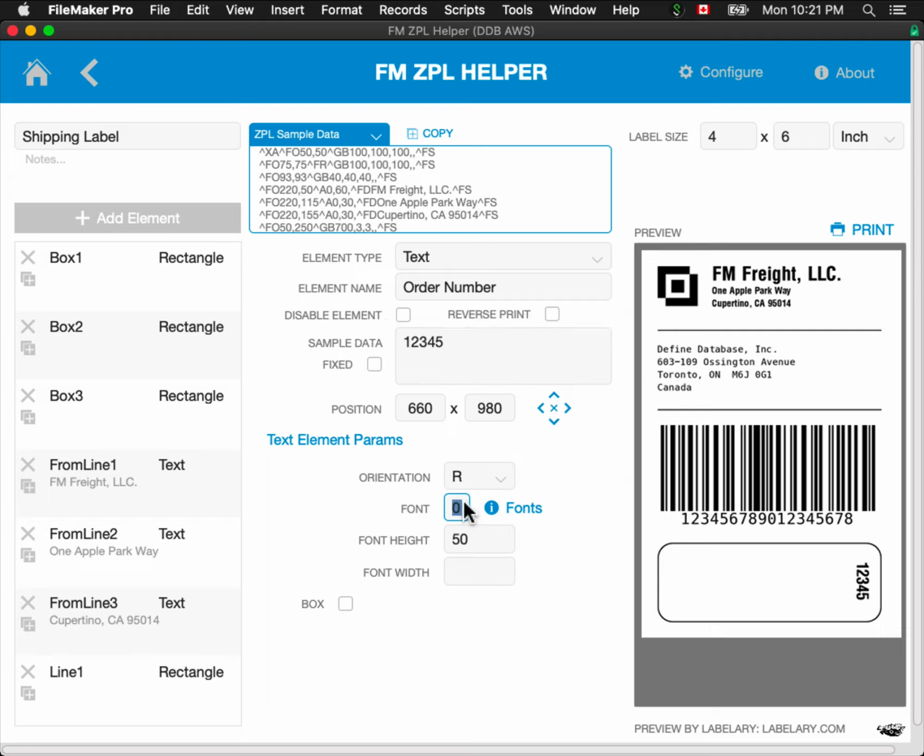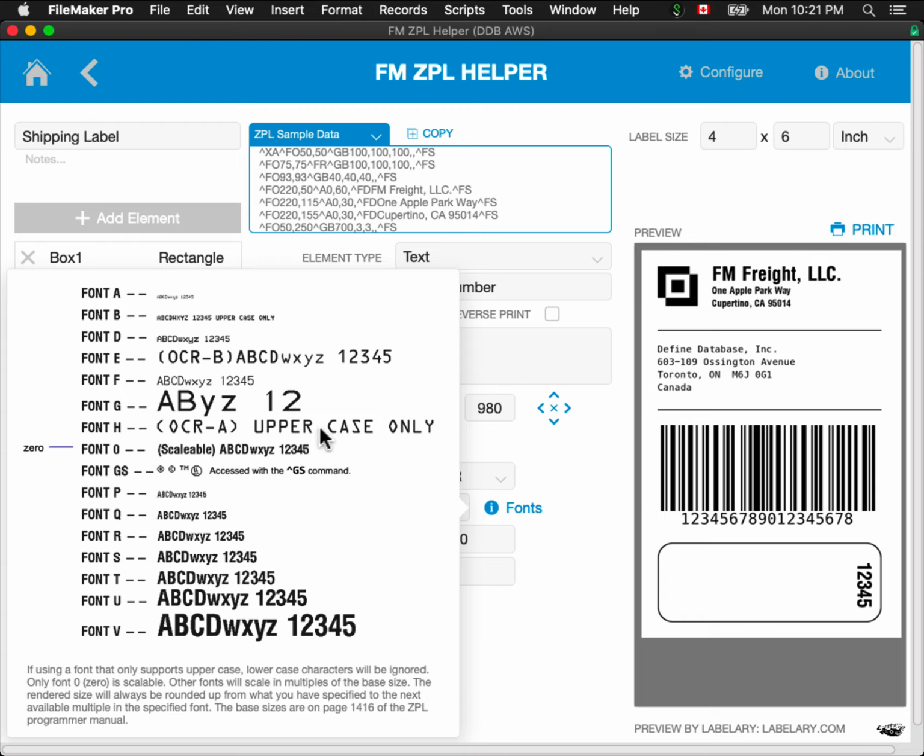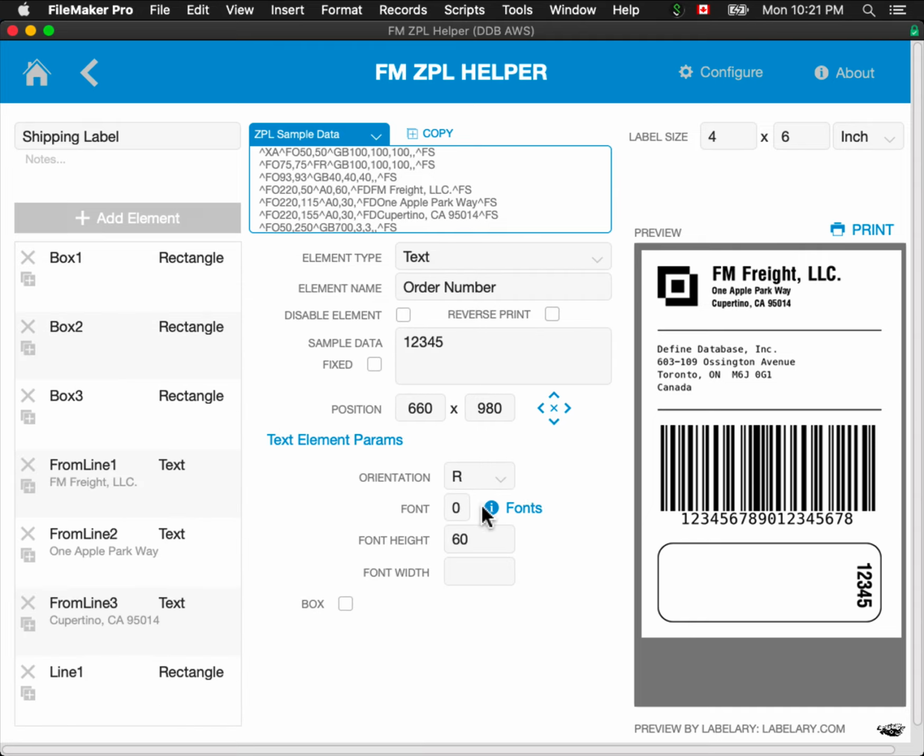This is font 0. Font 0 is scalable, so I can make small changes to the font height or the width to change the size of the font and the ratio of it. But there are other fonts to choose from. All of the other fonts are fixed, non-scalable fonts. They will scale. Once you hit a threshold, they will double in size or triple in size and so on. So let's go ahead and change this to font E, and I'll move it up a little bit.